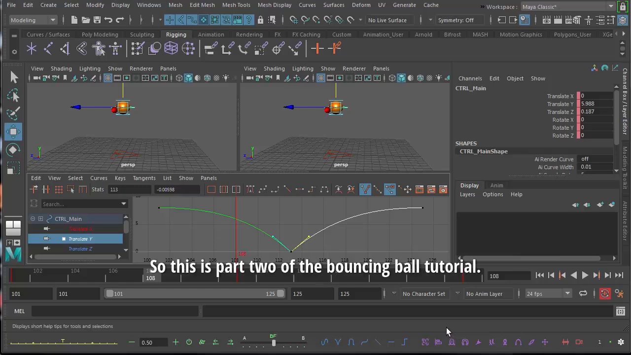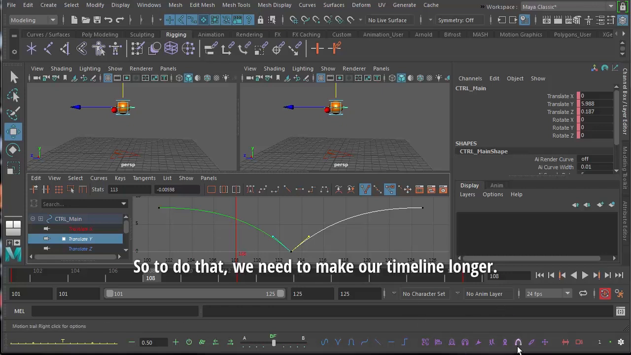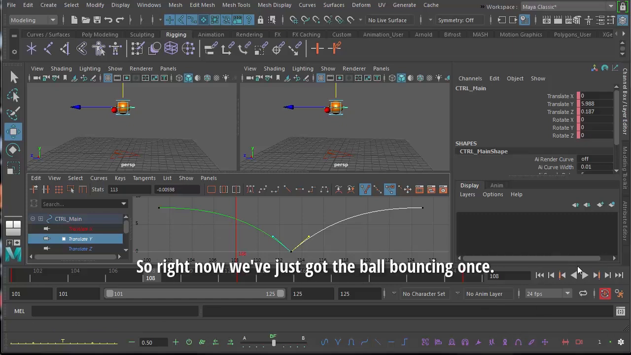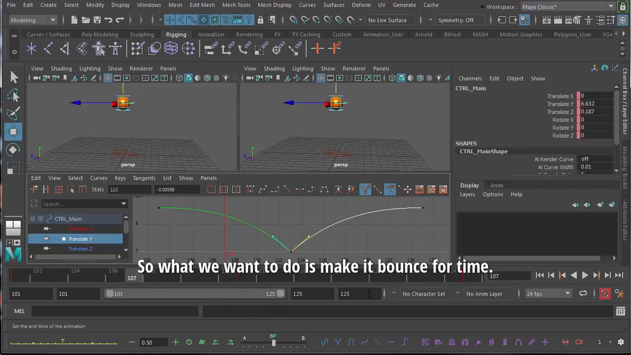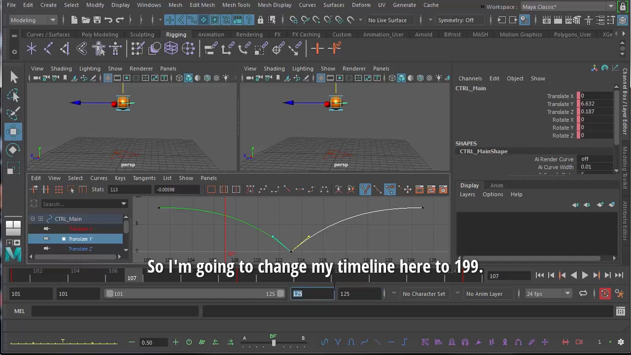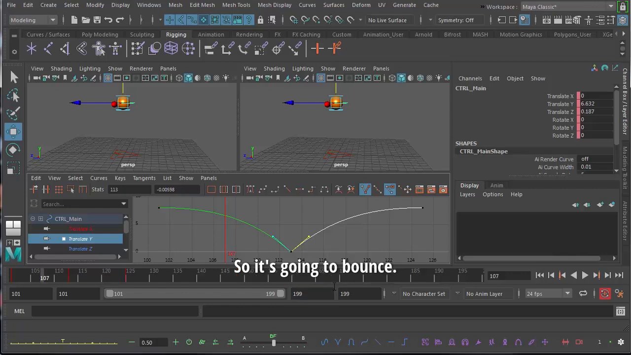Right, so this is part 2 of the bouncing ball tutorial, and in this bit of the video we are going to make the ball bounce several times. To do that we need to make our timeline longer. Right now we've just got the ball bouncing once, so what we want to do is make it bounce 4 times. So I'm going to change my timeline here to 199. So it's going to be about 4 seconds, roughly.